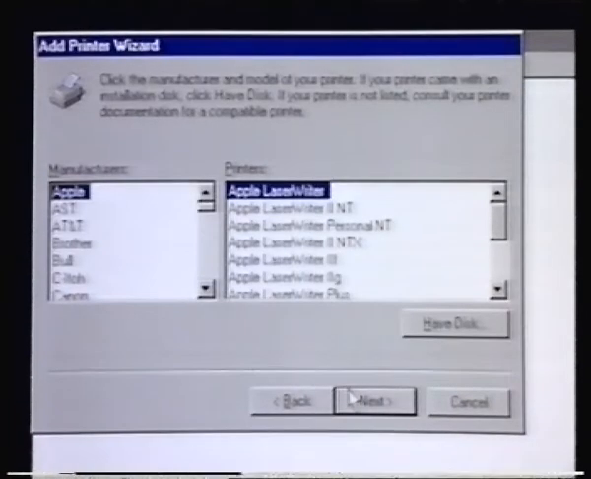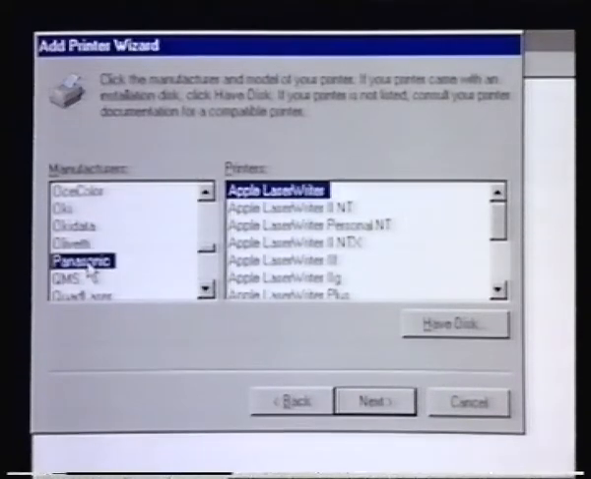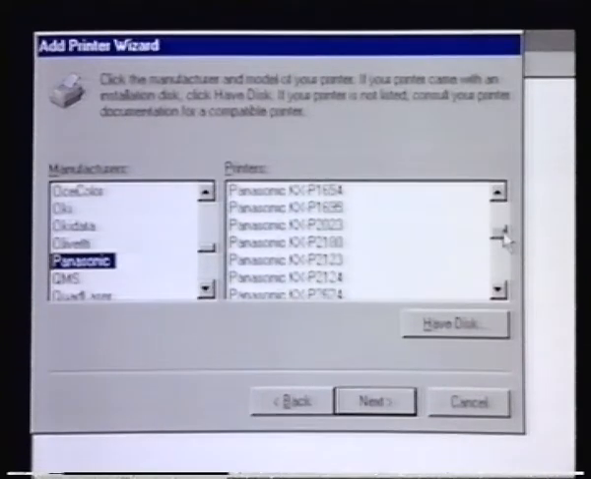Windows 95 supplies many popular printers. We want to install a Panasonic KXP 4400. So we scroll the manufacturer's list until we find the one we're using. Ours is Panasonic. We click it, and the printer's box to the right displays a long list of available printers. We find the one we'll be using, then click it. Ours will be the KXP 4400. So we select it.